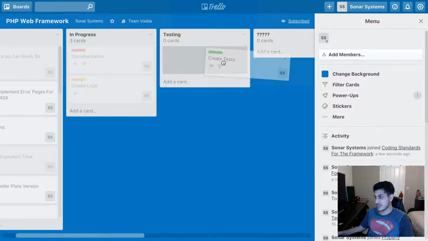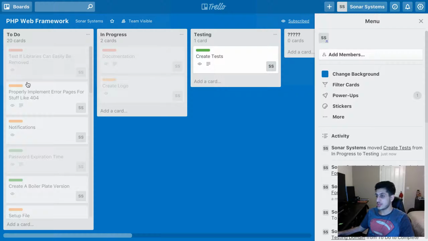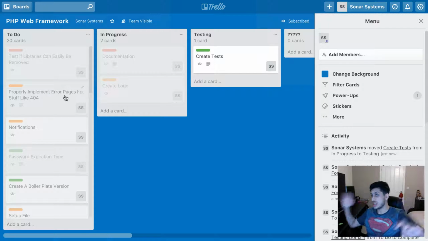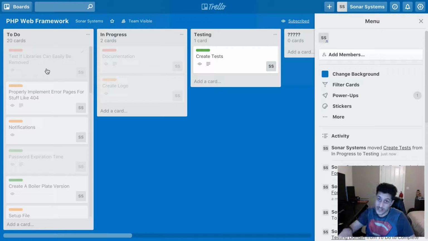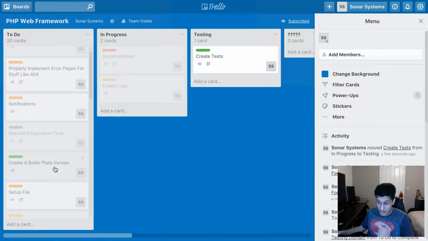Create tests, done that. Create logo, that still needs to be done. If anyone wants to contribute to that, feel free. I think if they've got any suggestions or if they want to have a little quick go, test if libraries can easily be removed, that'll probably be the first thing. And yeah, implement error pages, notifications, create a boilerplate version. That's going to be a really cool one.